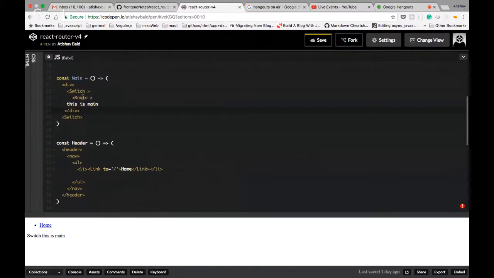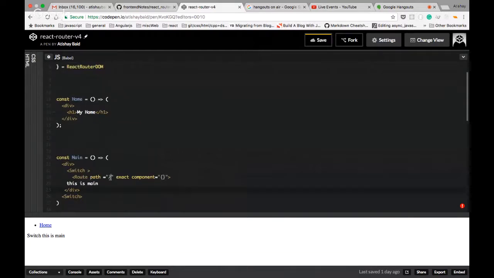Route, then path is equal to, let's say you want to create this as a default path. So you will write that when something is not rendering, render this, and you will define your component over here. So on my route, I want to render this home component, so I will write it over here. So no need of writing this now.